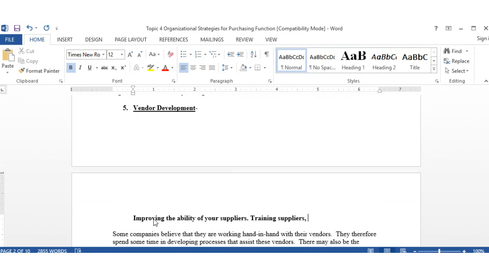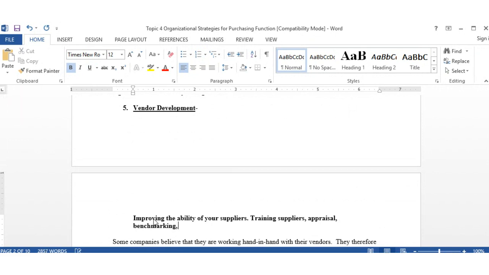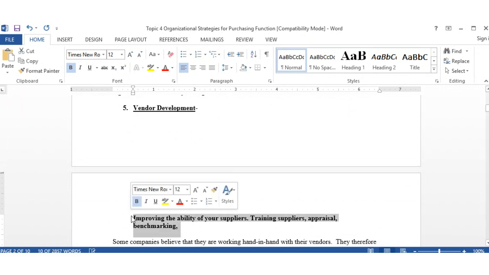So we can improve their ability by training them. We can improve their ability by checking their performance. You do appraisals on them, and then you give them their performance. We have a topic on performance. We will be dwelling more on that. You can improve their performance by benchmarking. You check what other suppliers are doing and ask yours to improve. Just to give a few points on how we can do that. All right.